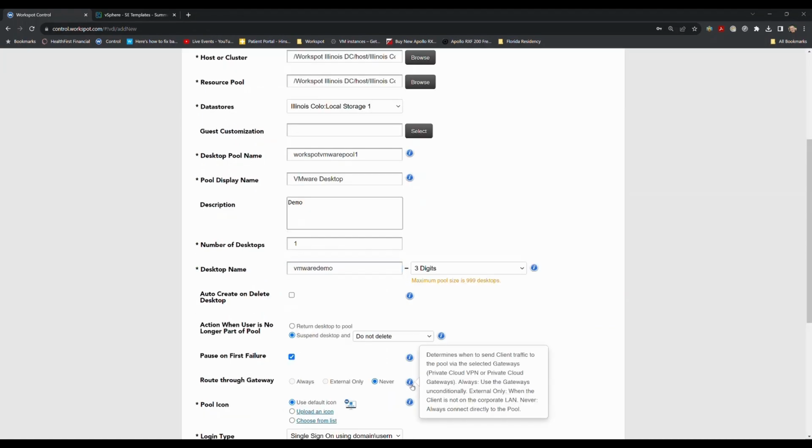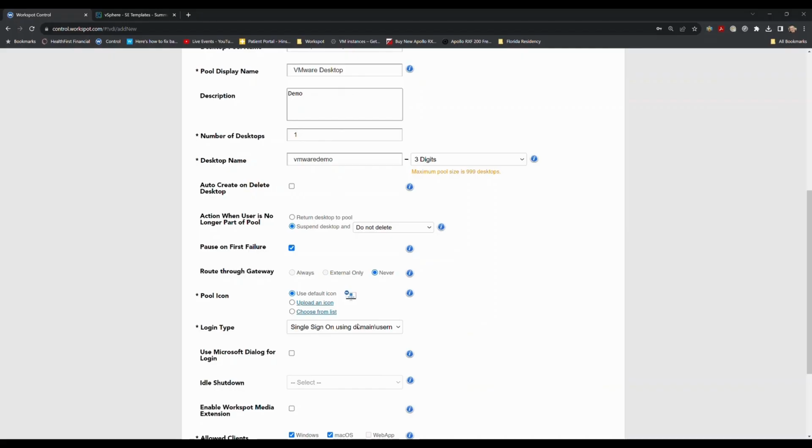Make a suitable choice for the field called Route Through Gateway. For this tutorial, we'll select the value of Never. Optionally choose Single Sign-On using a username and password as your login type and fill in the login domain accordingly.